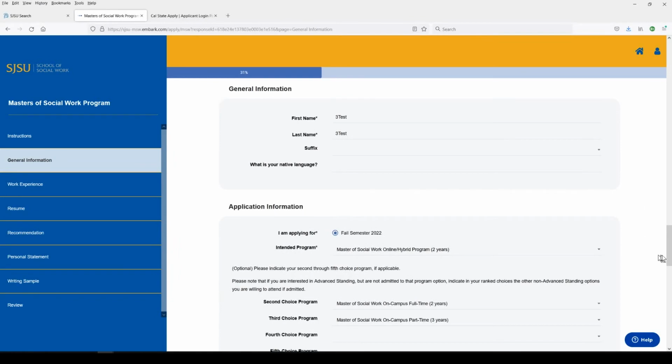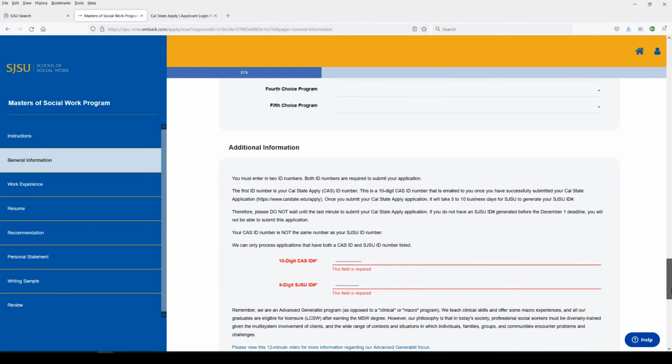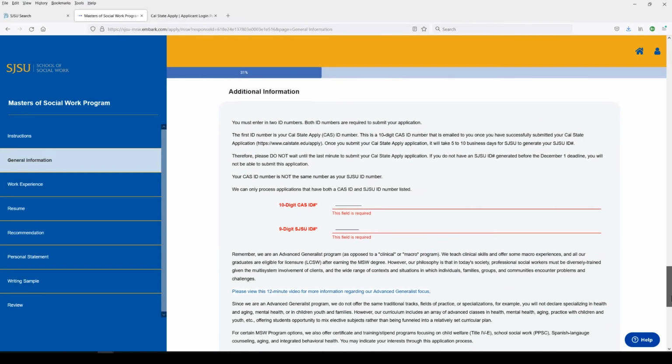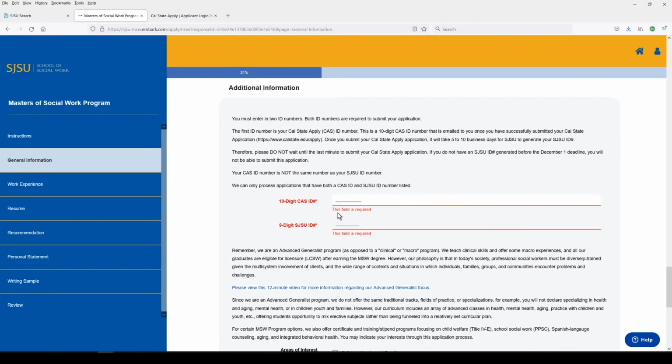All right, so I'm just going to go ahead and scroll down the screen here. So please make sure you read all this information and please make sure you enter in the information that is requested. This is your 10-digit CAS ID number, which is in your dashboard through Cal State Apply or in your email that Cal State Apply has emailed you.